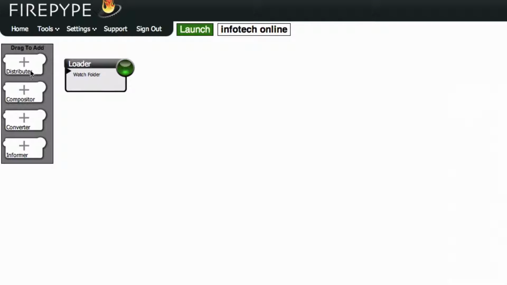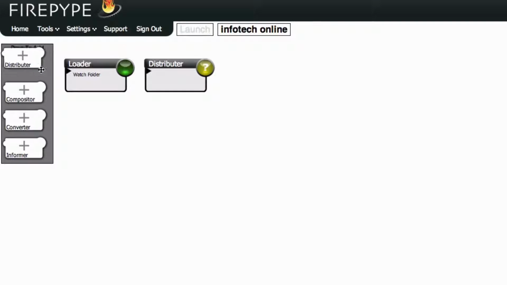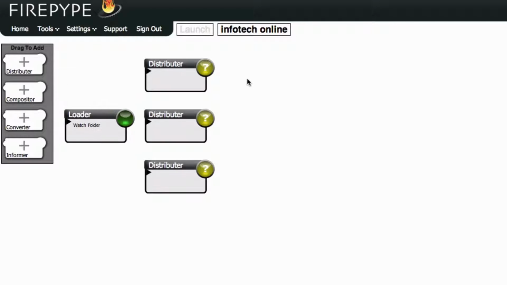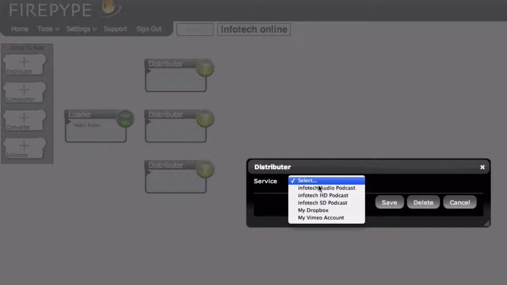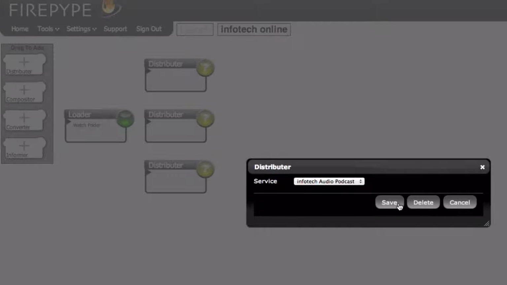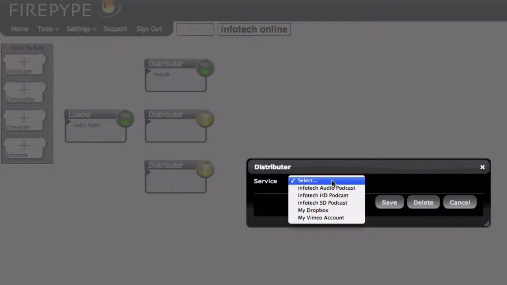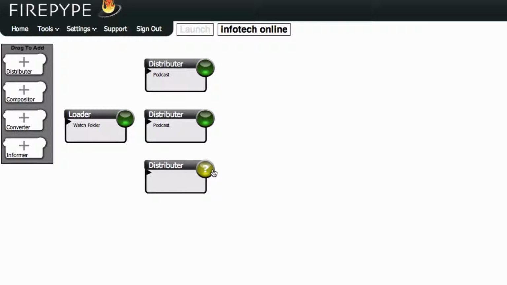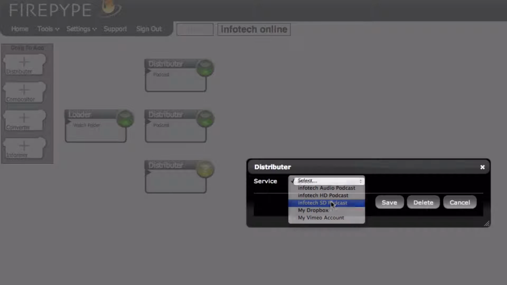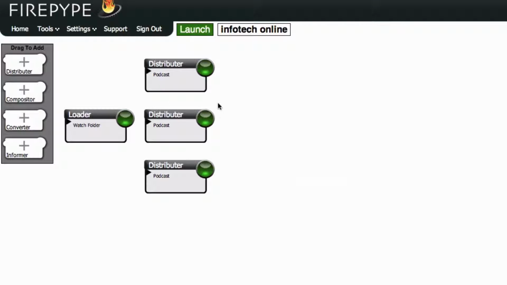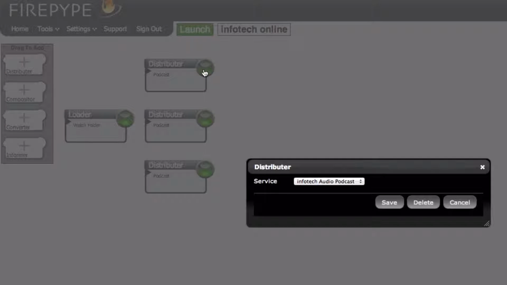So let's grab a bunch of distributors here. Grab this and there. What we're going to do is set these up so that we're going to set up our audio podcast, save. We'll set up our HD podcast, and we'll set up our SD podcast, save. Okay, so now we'll add definitions down the road. These are a little less descriptive than I like. These should actually tell you down the road what each of these does. But for now, it's a little messy, just something we have to add.